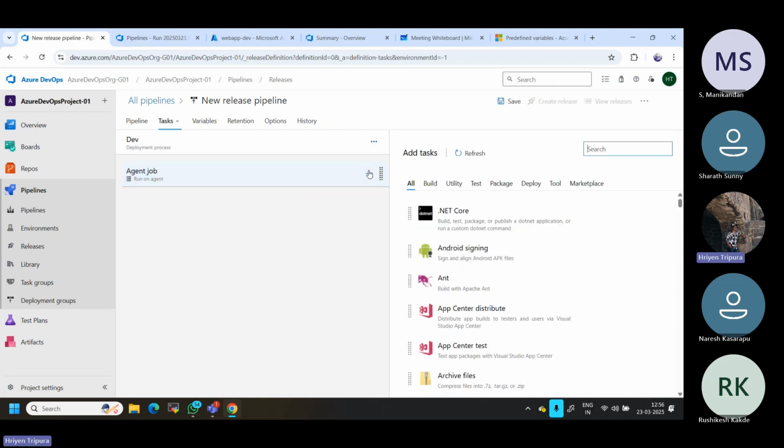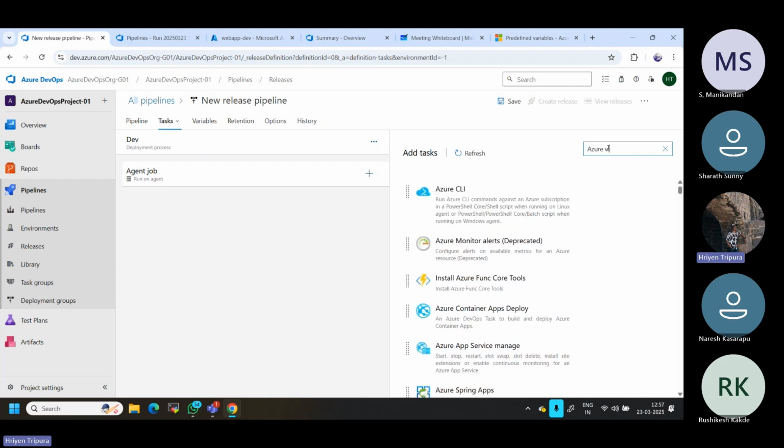Now there are many options, like you can see on the task: all, build, utilities, test, package, deploy, tool. So it depends on what level you want to do. In my case, I'll select all. Let me search for the one I want. What do we want to do? Our agenda is to deploy to the web app. Now I need to define the task to deploy into the web app. So I will select Azure Web App.